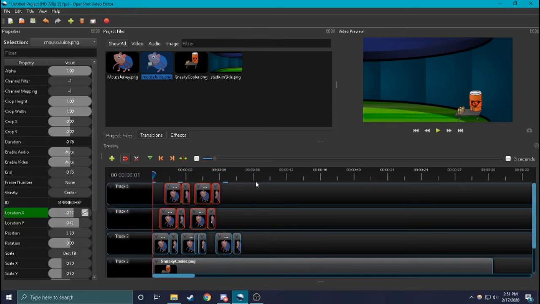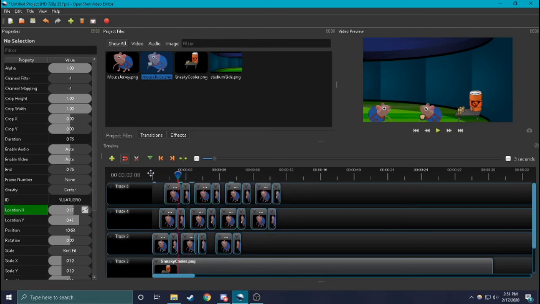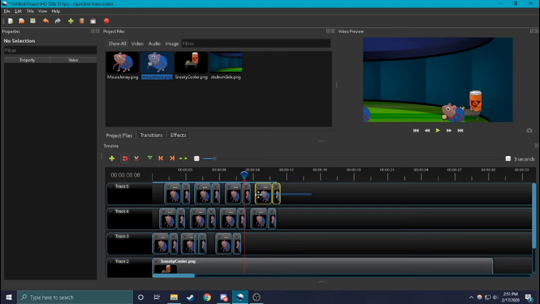And let's just make a whole bunch of sneaky mice. Alright, what does that look like now? Alright, that's probably a little too many sneaky mice. So get rid of that. We'll have it taper down slowly.